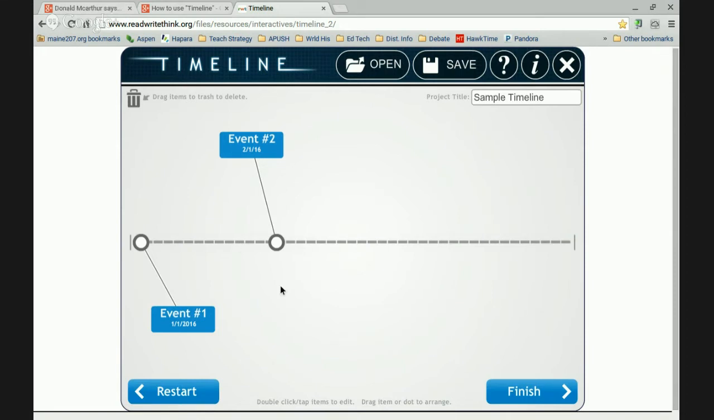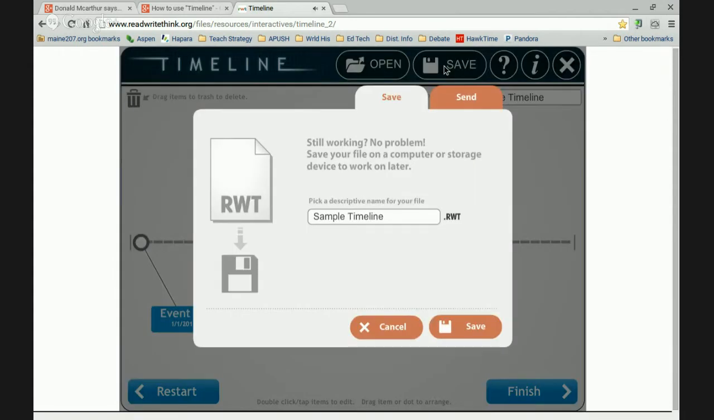If you're not done working on your actual timeline and you'd like to save and come back, go to this save option, and again, it's really nice and walks you through. Save your file on a computer or storage device to work on later. So when you click, and this is your sample, so you can name it whatever you want.